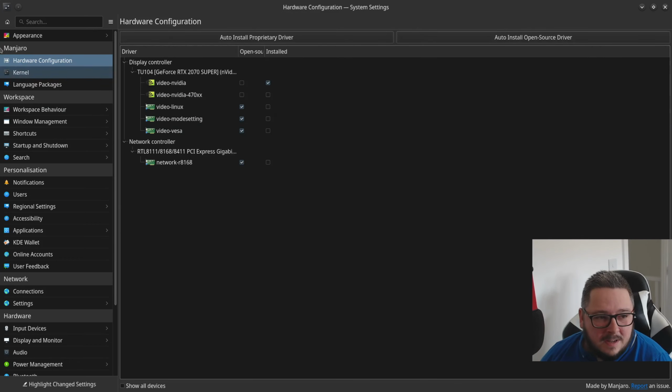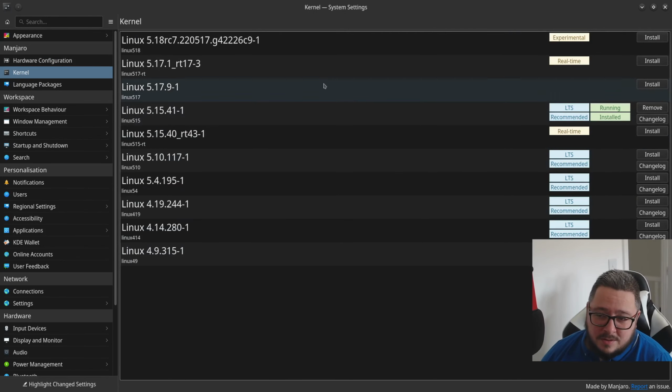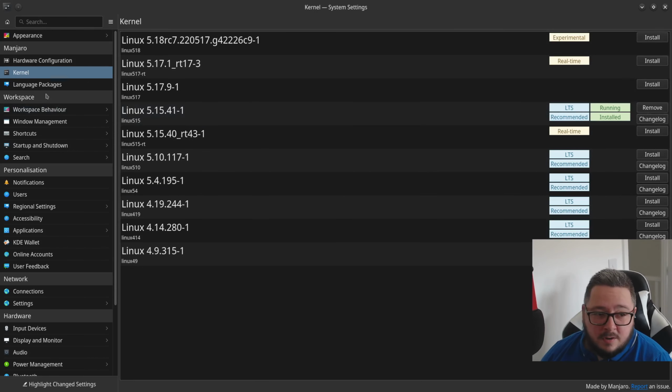So you can go down here, there's hardware configuration. You can see what video drivers we're using, open source or installed. That's good to know. I didn't actually know this was here. Oh, and you can change to proprietary or open source drivers here. That's very useful. I didn't know that. Now we know. Kernel, so you can choose to install a different version of the one that you currently have.